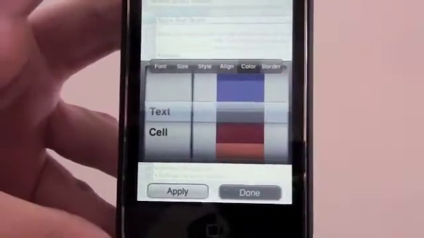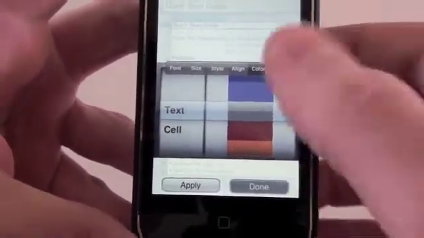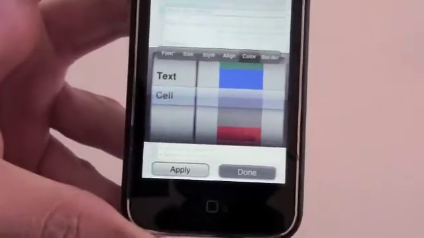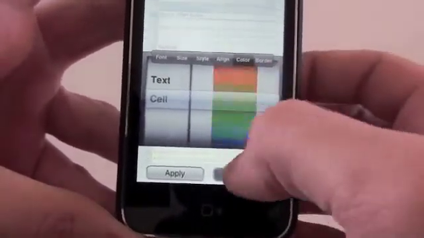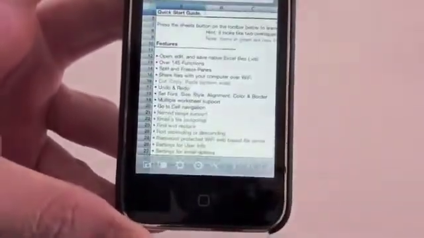And as far as text and the different colors that they offer in this application, very, very nice. And you can also change the cell. So say you wanted to highlight a certain cell within this document, you can do so with a bunch of different colors, as well as change the border. So say you wanted to underline a particular cell, you could do that.